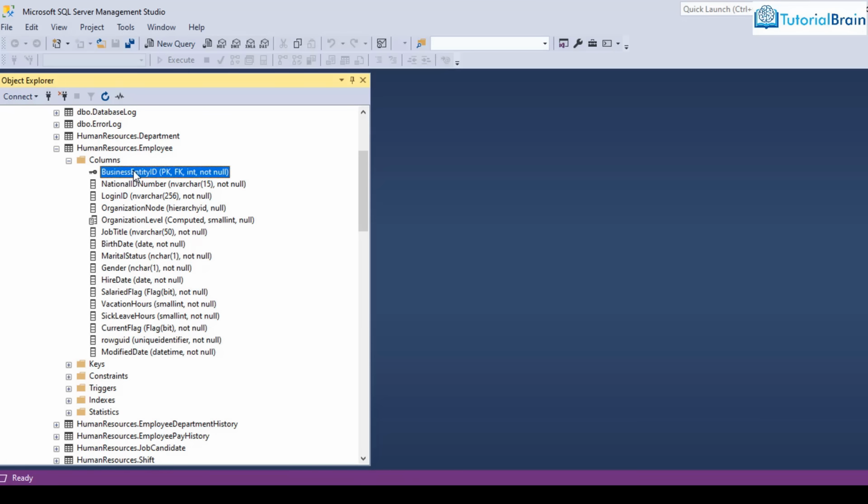And you see, for example, business entity ID. So this is one column, and this is also called a field. Similarly, we have national ID number, which is another field, and we have login ID and so on. And you see here, this is PK. So PK denotes primary key and FK denotes foreign key. We are going to talk about PK and FK later on in the course.